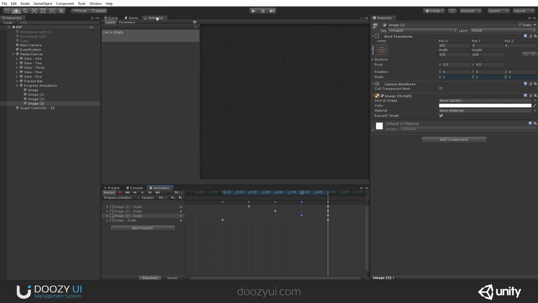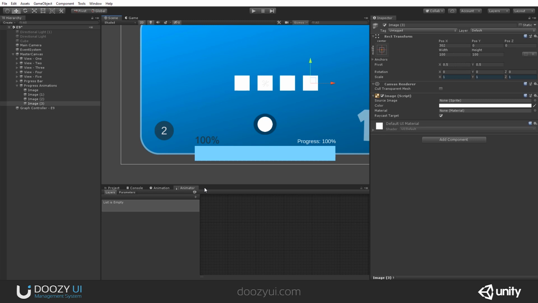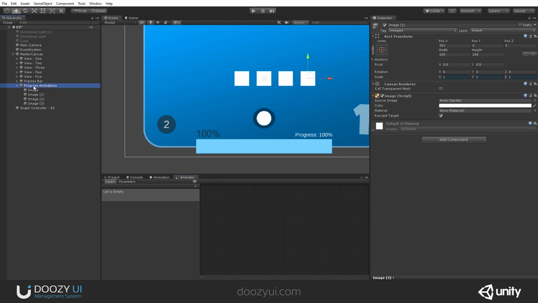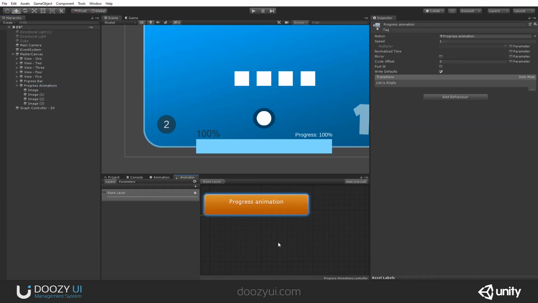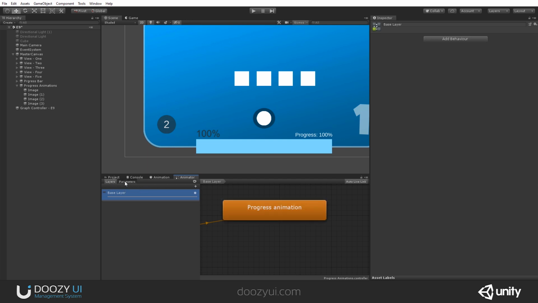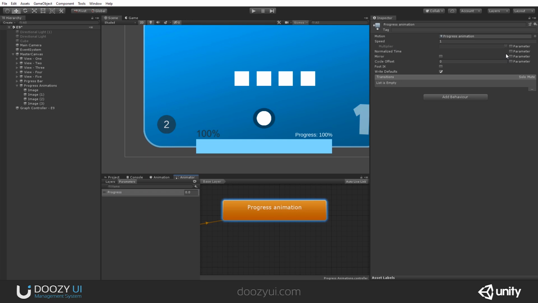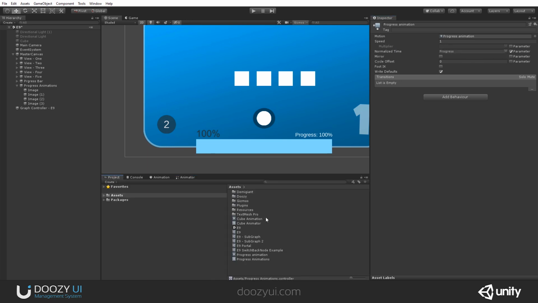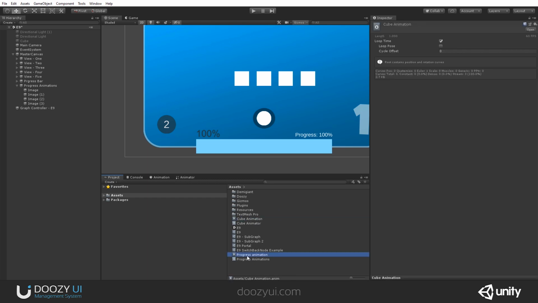And let's go to our animator window, so we can do something very simple. Let's select this. And this is our animation. I'm going to add a parameter. Parameters, add a float, and I'm going to call it progress. And here, in the normalized time, I'm going to select the progress. Now, one more thing: the animation needs not to be looped. So you disable loop animation.